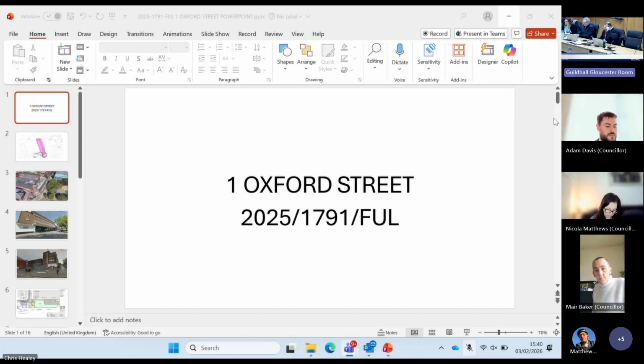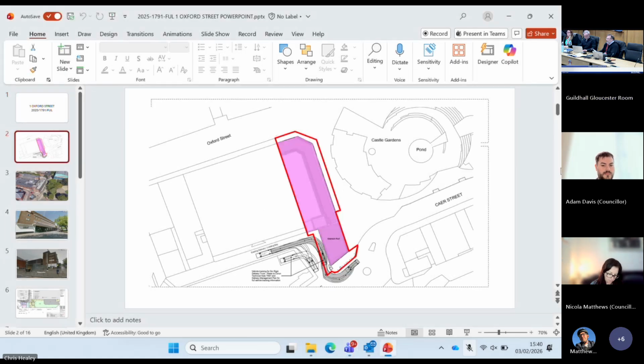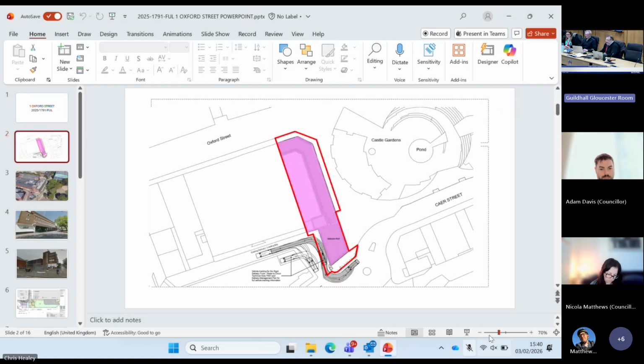Thank you, Chair. As I say, third item on the agenda, 1 Oxford Street. So this is the presentation. If we go on to the next slide, please, Chris. You'd be familiar with the location of the building. Obviously, we refer to it as the McDonald's building, overlooking Castle Gardens, which is a well-known structure, a prominent building in the city centre.